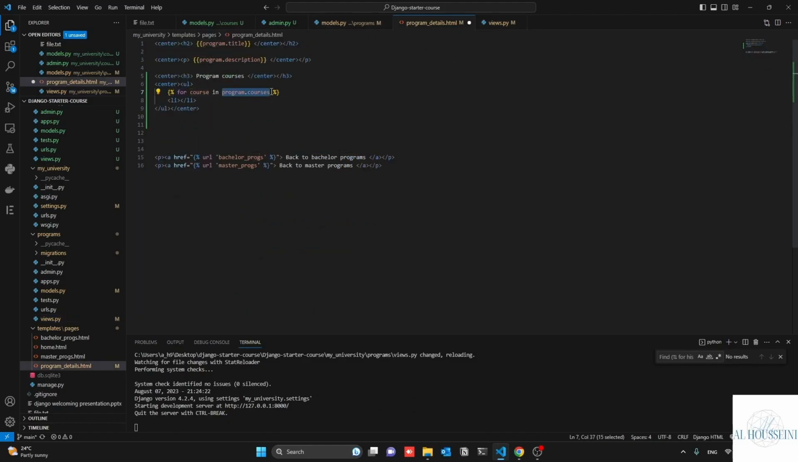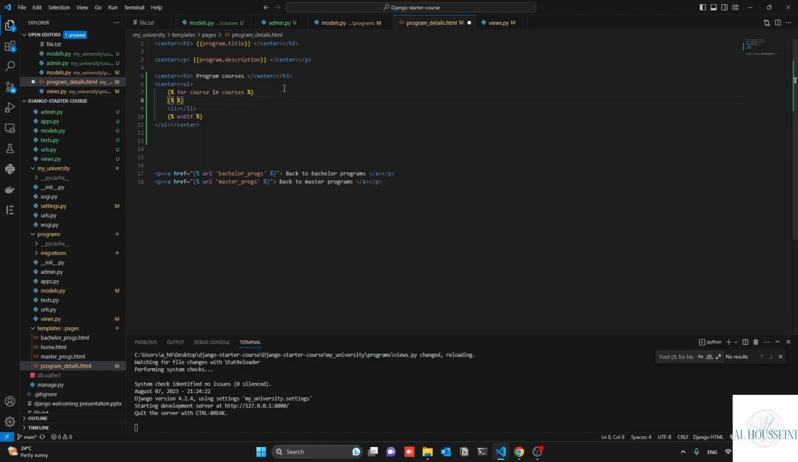So instead of writing here program.courses, we can now directly say in courses. So it's the same. And for sure, I added an if, because I want to add if course.is_active, because if it is not active, I don't want to show it. And finally close the for, and here let's write just the course title for the meantime. So it's course.name, save, and let's check if everything is okay.